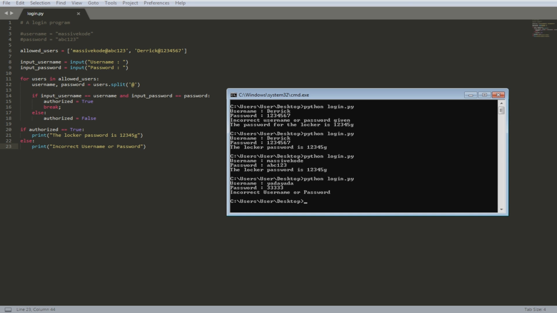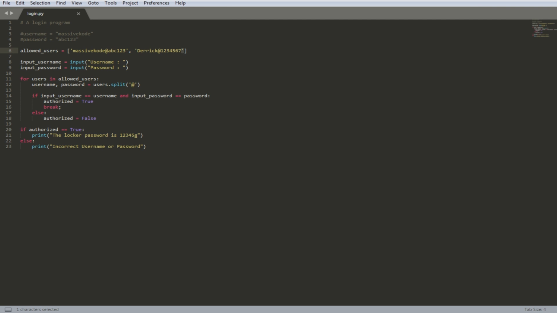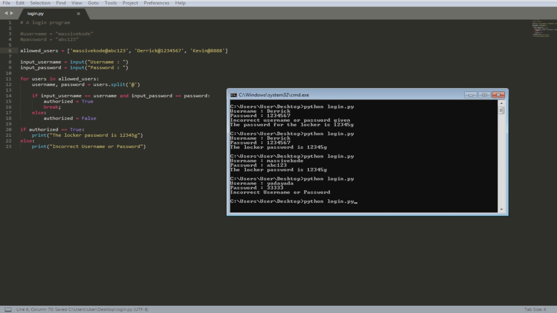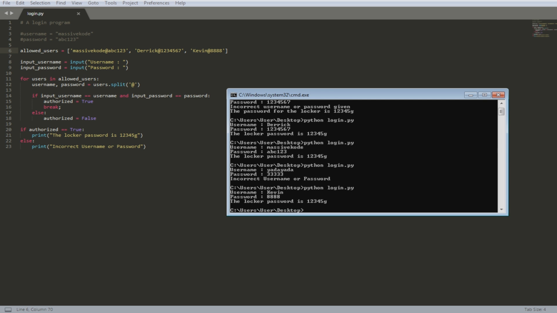We added another username. We can add another username if you like. We can put, let's say, Kevin, with a capital K, Kevin11, and then let's put the password to 8888. And let's then save the program, and again let's run it. And this time we can also put Kevin and 8888, and there we go. Again, the locker password is 1234556. And that's pretty much it.